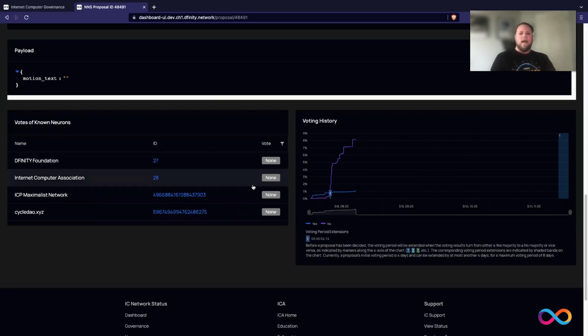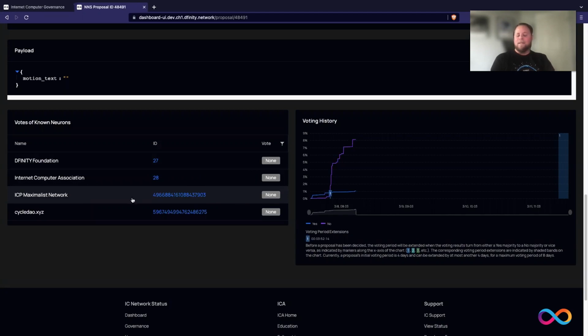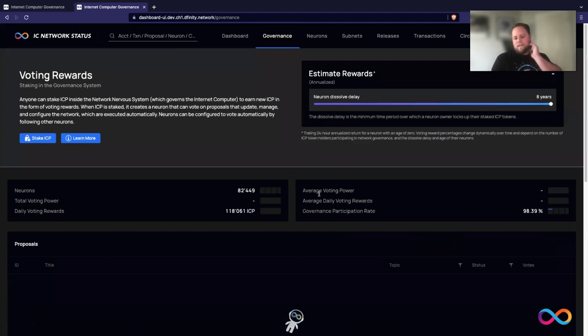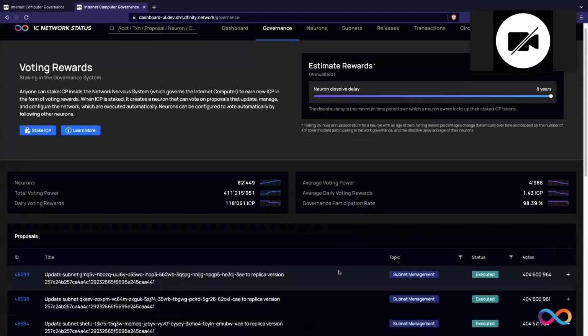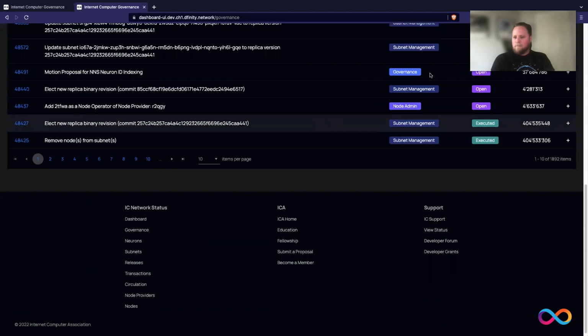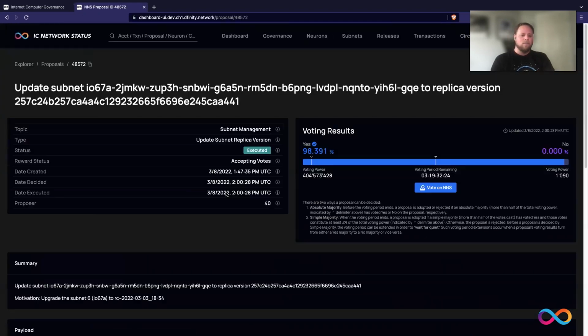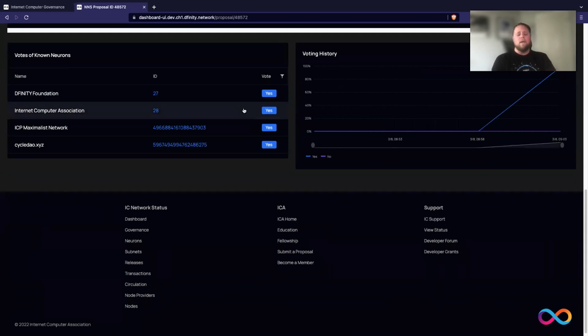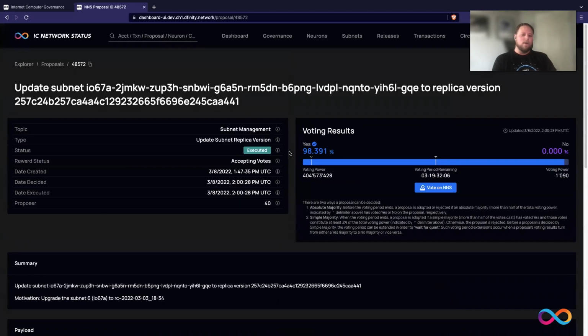So if you ever want to see how the neuron that you're following has voted in the past, you can come back to this governance list and you can click on any open or any executed proposal. Scroll down and you can see how these named neurons have voted. So you can really align how your neurons are following based on how they voted in the past. And you can see the voting history here. You can see whether wait for quiet flipped or if it extended as well.